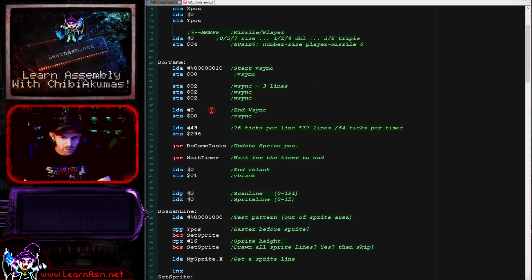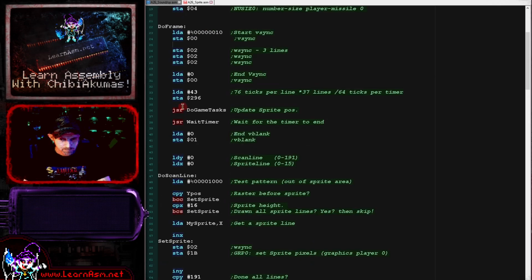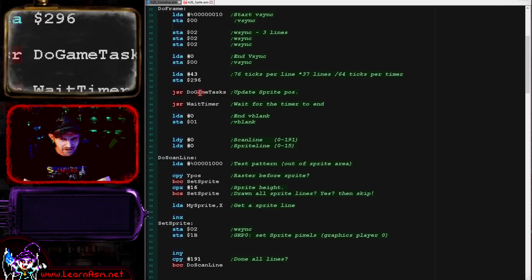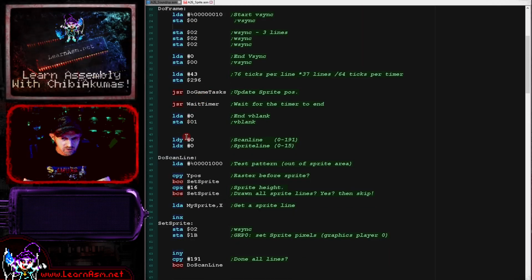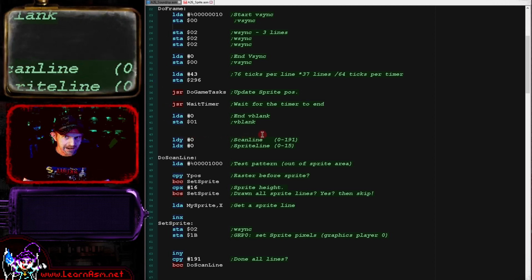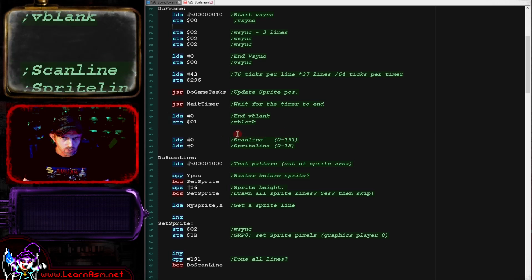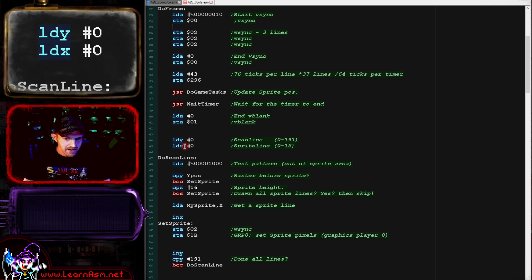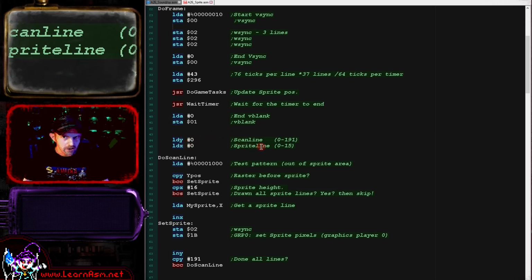So what we're going to do during our main loop here, this is after we've done our do game tasks, we are then going to start counting the lines of the screen and change the bitmap data. Now we've got 2 registers we use here. The Y register is counting the scan line of the screen, so 0 to 191 there for the line of the screen. The X register I'm using for the line of the sprite.